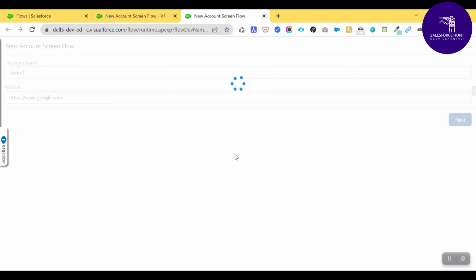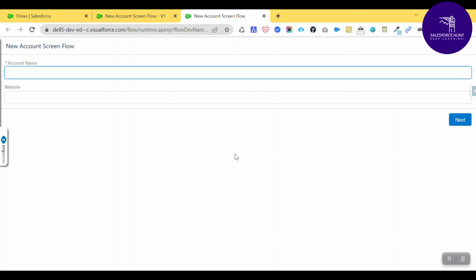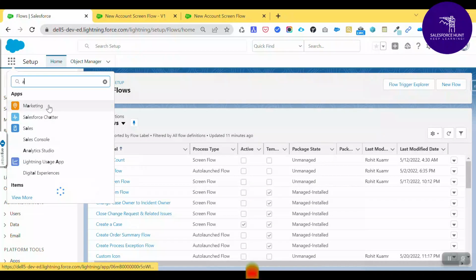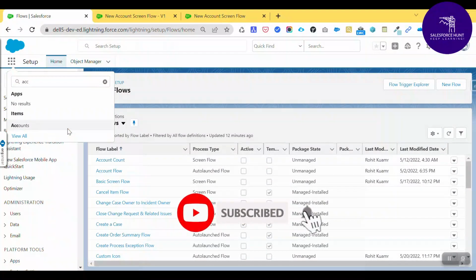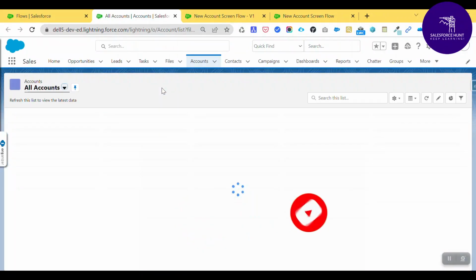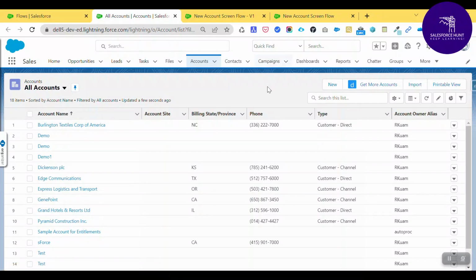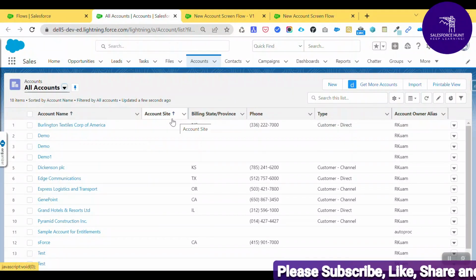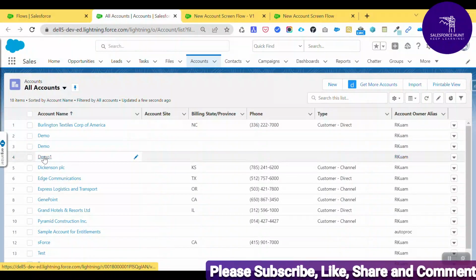Once you click on the next button, it should create a record under the Salesforce org. So how to check whether the record is created under Salesforce or not? Let me check the account tab here first of all, and now you will see the new record demo 1 here. So how to check that demo 1 is available here? Just click on this all accounts, and here you can see the demo 1.